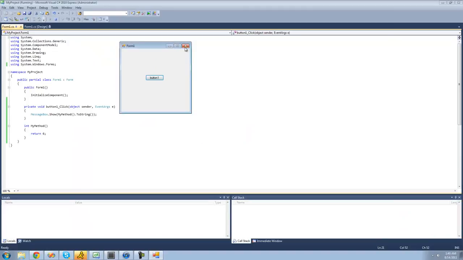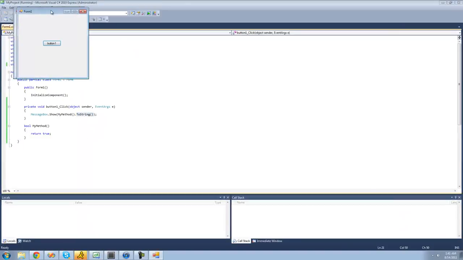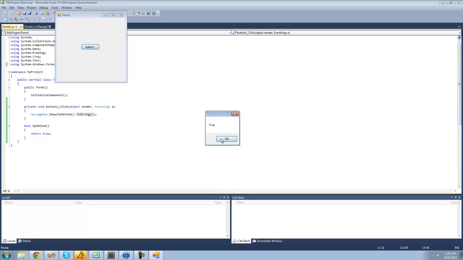Yep, perfect. And you can make the return type for a method anything that you want. So if we wanted to make it be a bool or an object, we could do that. So if we just made it a bool right here, and then we could just return true. So now basically what it's doing is it's setting the return type for my method to be bool, and then we're just returning true. So my method represents true. So in a message box we should just get true, because it converts my method, which is true, into a string, and we should just get true in a message box. Yep, perfect.